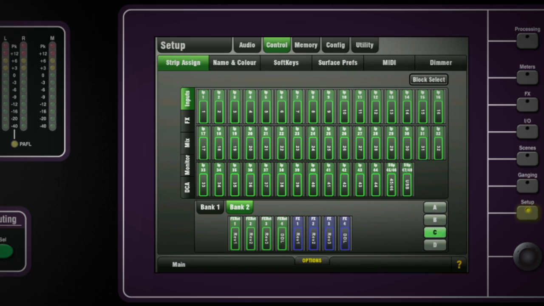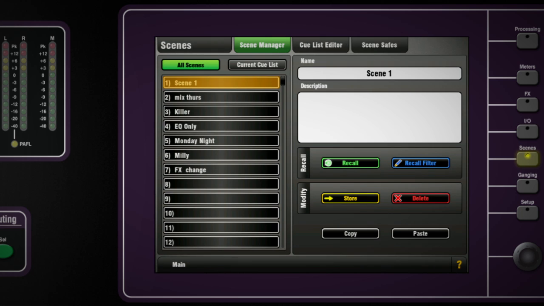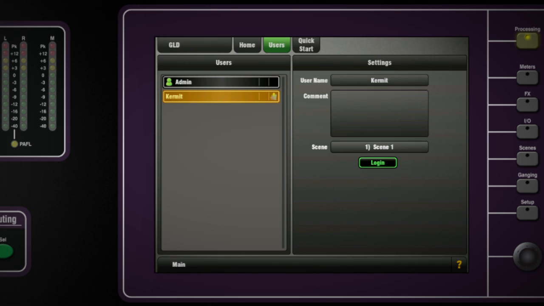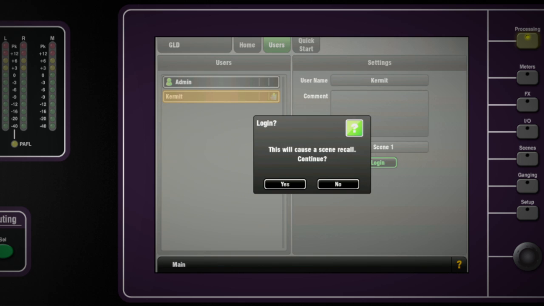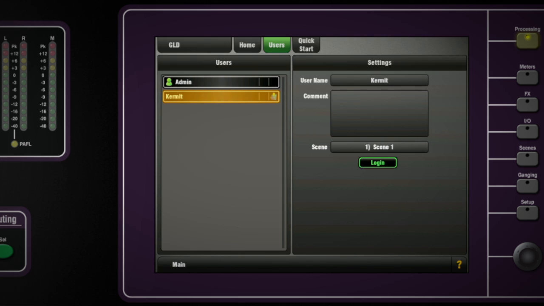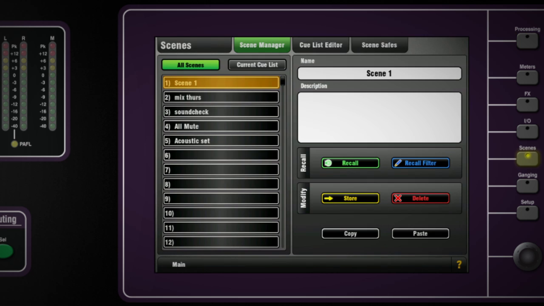Levels and mutes can also be controlled by scenes, so a known starting point is assured for each song, band, act, etc., leaving the engineer more time for hands-on mixing if needed. In fixed installations, different users can be given particular scenes when they log onto the surface, giving them a predictable and consistent working condition. The Scenes page displays the Scene Manager, which contains the master list of scenes created.